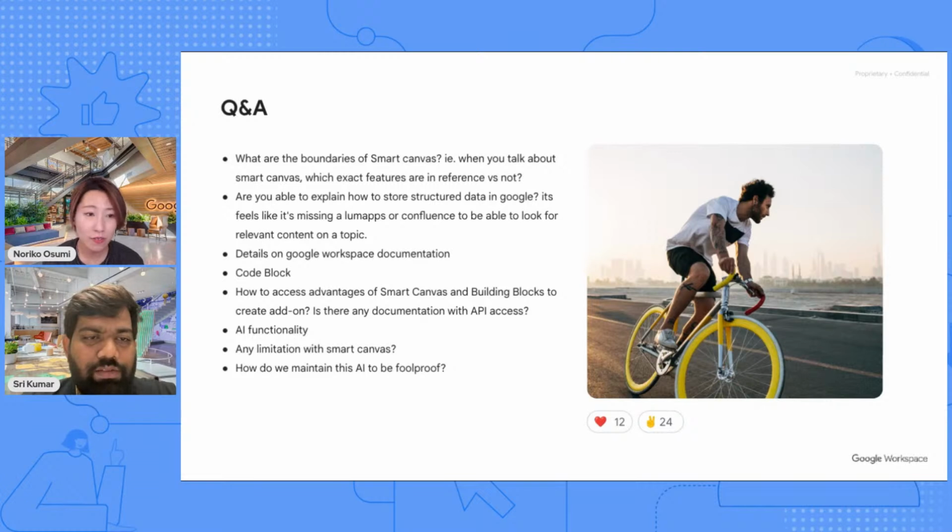And moving to the last one, how do we maintain this AI to be foolproof? In Google, we follow something called Google's AI Principles, which is a set of guidelines that the company follows when developing and using AI. These principles include things like ensuring that AI is used for good, that it is transparent and accountable, and that it respects people's privacy and also diversity. To know more about what responsible AI means, you can check the link that I will be sharing in the comments shortly. So over to you, Noriko. I think we answered pretty much.